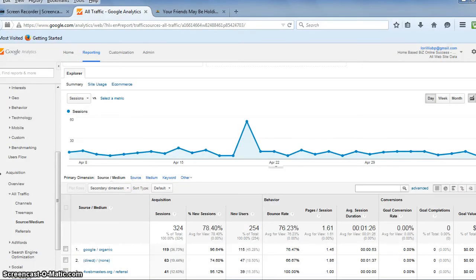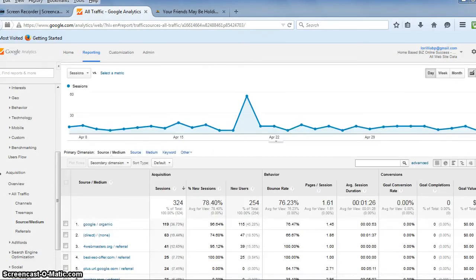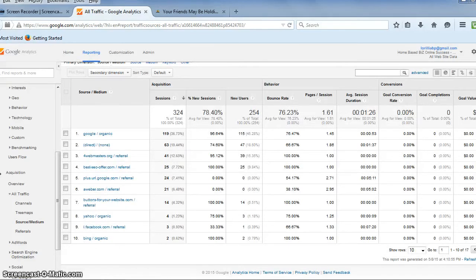Of course, the highest area that I am getting traffic from is Google organically. That means people are searching for a particular keyword, and my website is coming up. So as you can see, 96%.